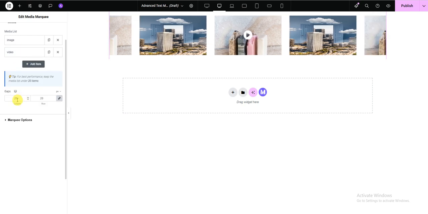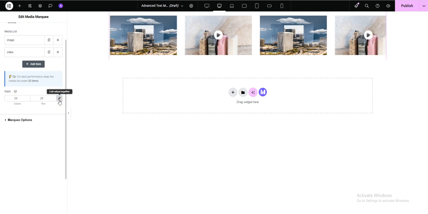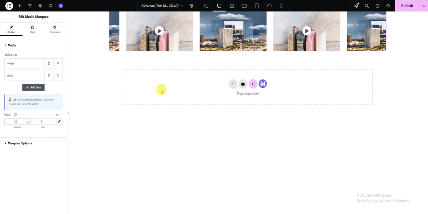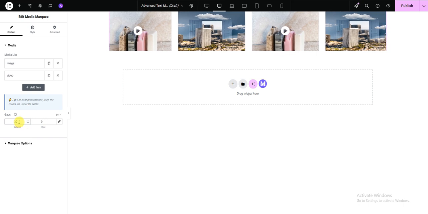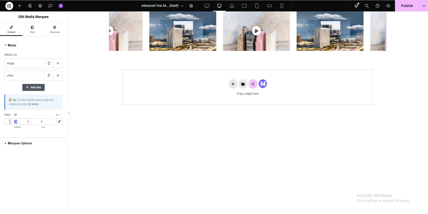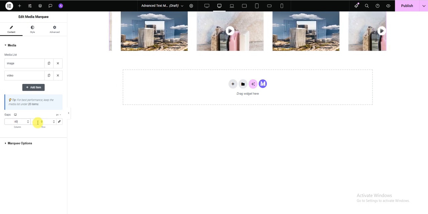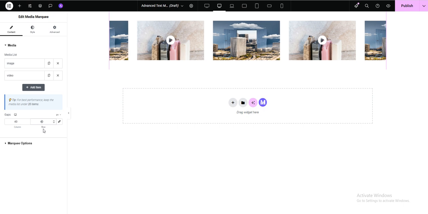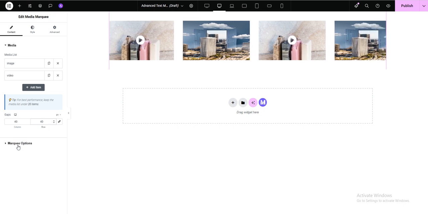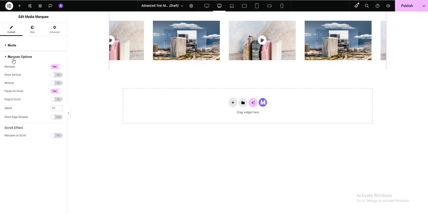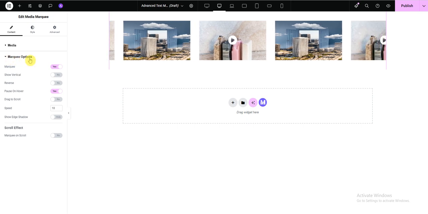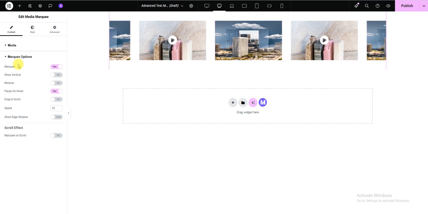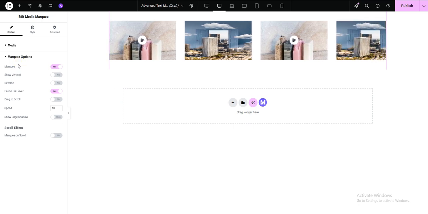And there is an option like gaps. It's actually when we add more space between each item, so we can increase column spacing like this, and if we want top and bottom spacing, then we can add it here like this. And this is an option, Marquee options, where we can add all our Marquee settings.